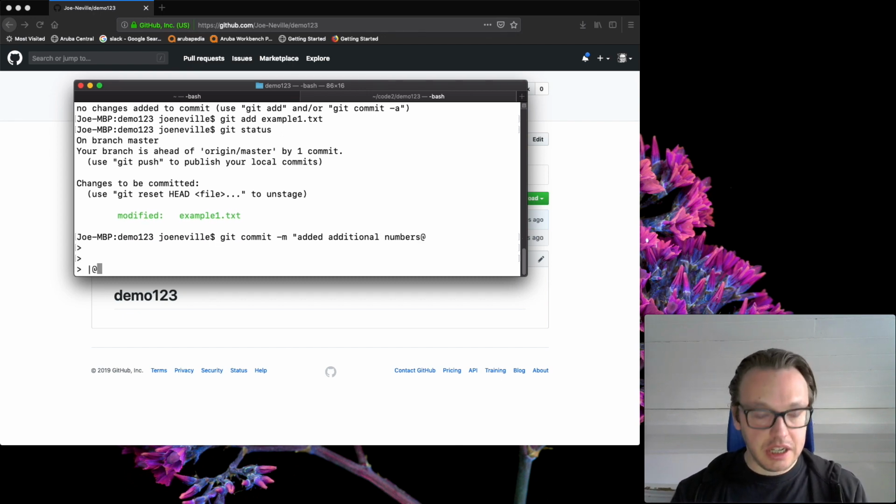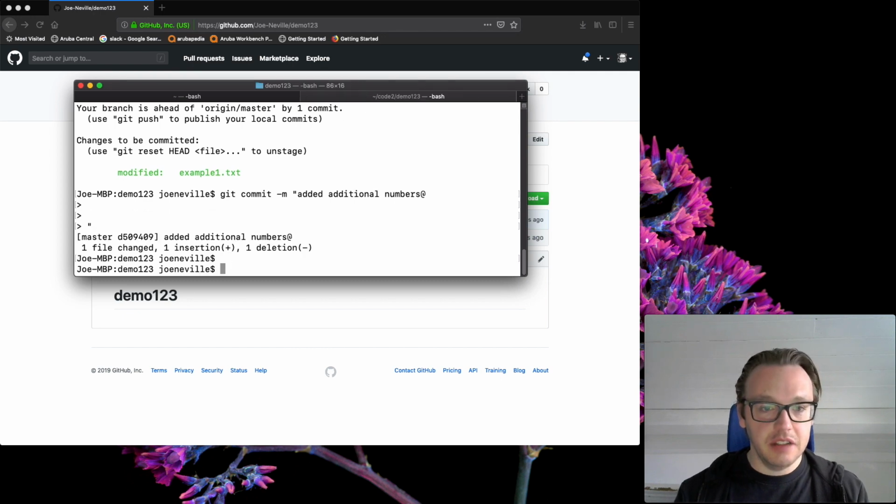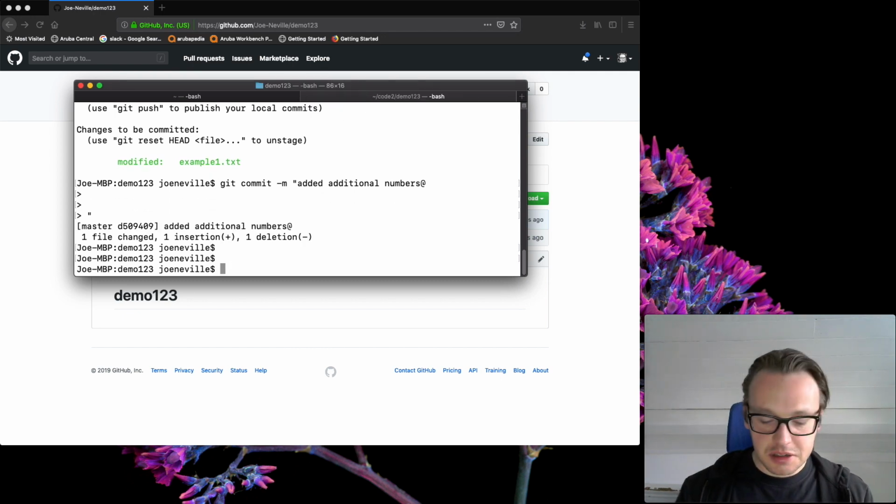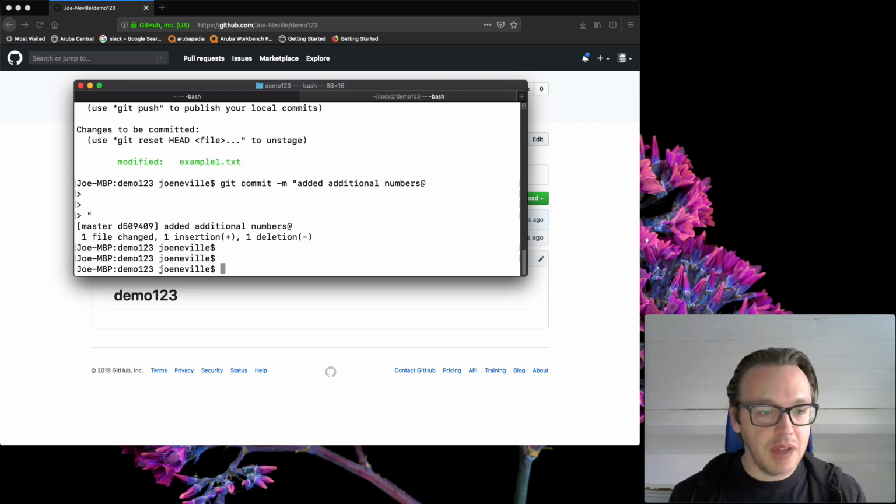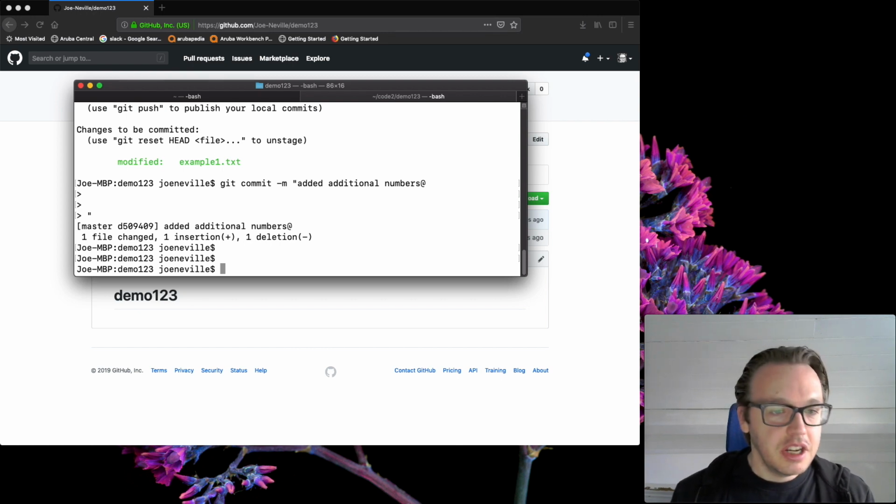Oh, okay, what am I doing wrong here? There we go. Okay, fine, don't worry about that. That's just because I'm using the UK keyboard with a Mac, so it's slightly different.